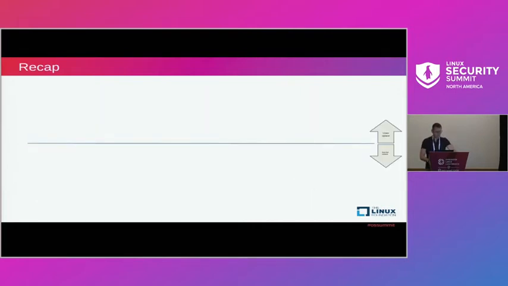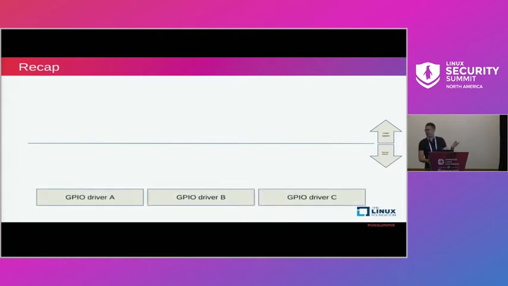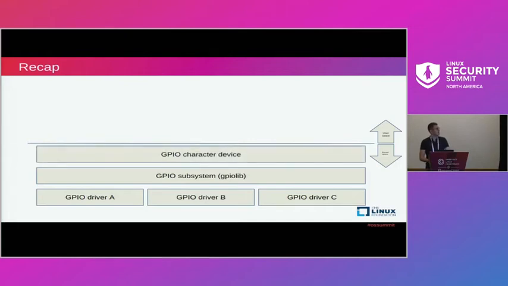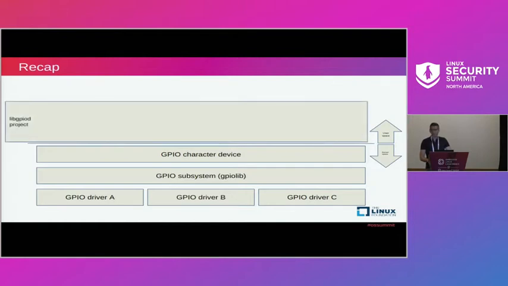So if you want to imagine the whole stack, it looks like this. At the very bottom in the kernel space, you have the GPIO drivers, independent GPIO drivers that talk directly to the hardware. Then on top of that, you have the GPIO abstraction layer called GPIO lib that provides interfaces for GPIO drivers to provide resources and for other drivers to use them. And on top of this, we have the layer that exposes the character device to user space. And then the libgpiod project is the first layer in user space.